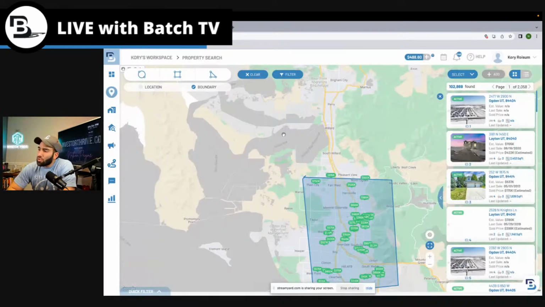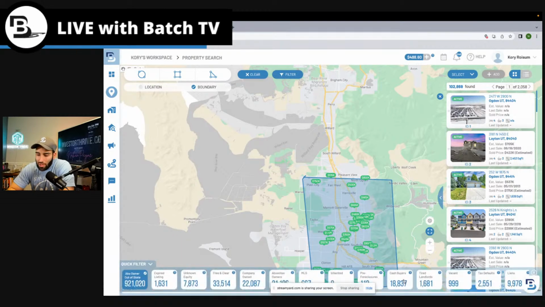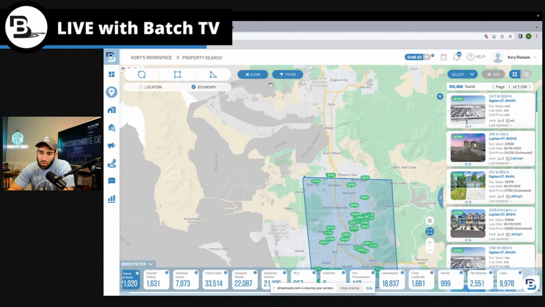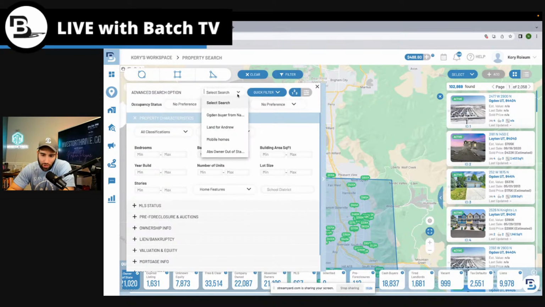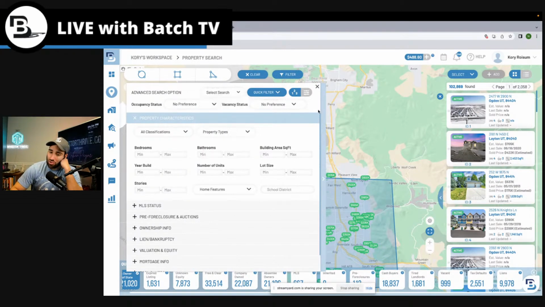All right, so all you've got to do is, you can hit the quick filters down here, but I'm actually going to show you how to do it. I'm looking for cash buyers, and I want agents that have represented cash buyers too, because those are my favorite. I like talking to agents who have represented cash buyers. So you go here, super easy.